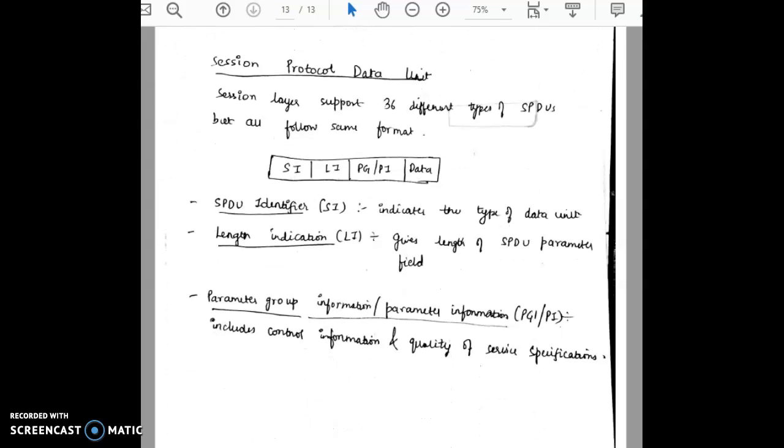Next, coming to the session protocol data unit. What is this SPDU? As I told you, whenever a message passes from an upper layer to the lower layer, each and every layer adds a header along with the data. This header, this protocol data unit, has a specific format. There can be various different types of SPDUs.